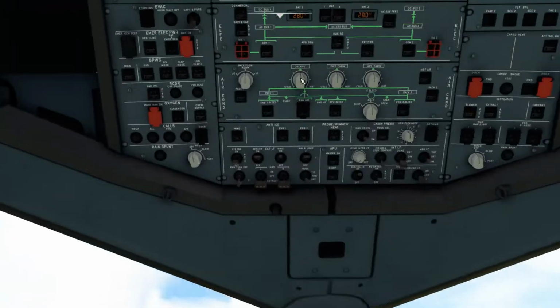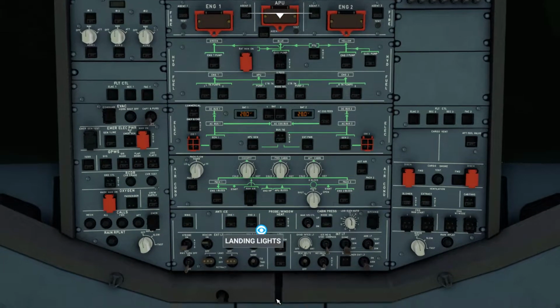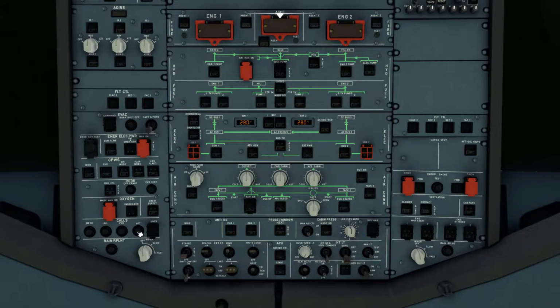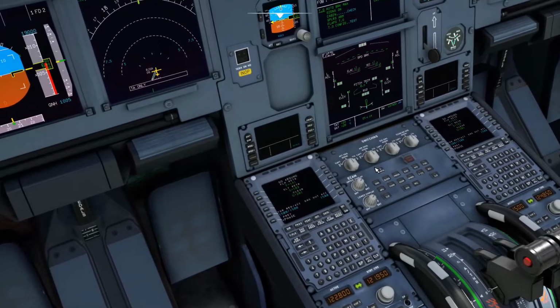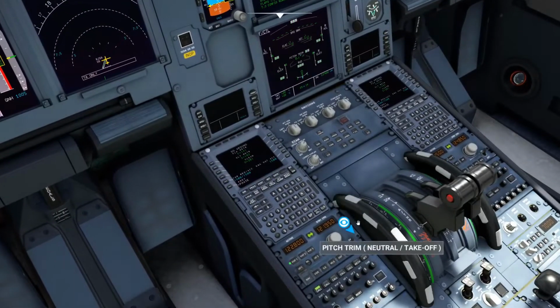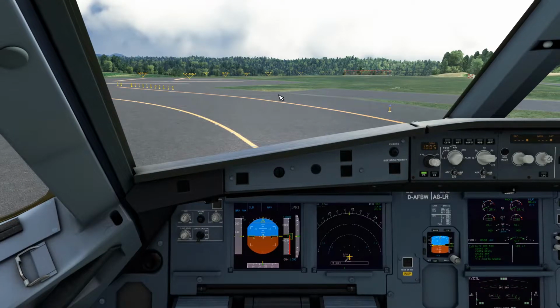Parking brake set. Go up here. Landing lights go on. Nose lights take off. Cabin check. Forward. Aft. Takeoff config test. Takeoff config normal. Let's set the trim to up 1.8. Okay. Parking brake release.